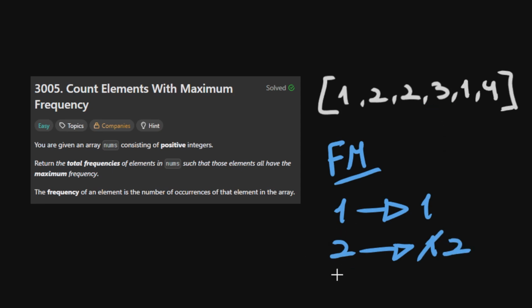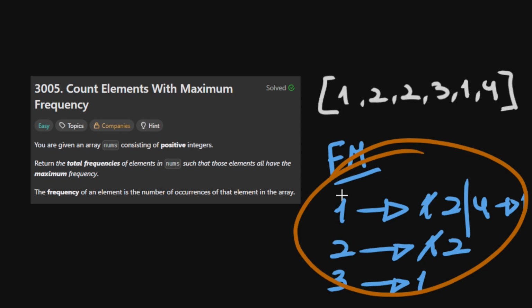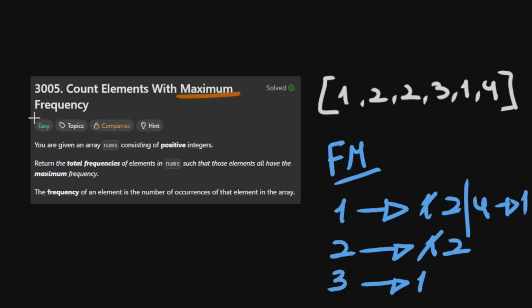Next we are here, so we add 3 with a count of 1. Next we are here, so now we have seen number 1 two times. And finally we are here, so we add 4 with a count of 1. So now we have our frequency map, and we can check what is the maximum frequency among all of this. And these are the frequencies for each number. The maximum number among these is 2. So this will be our maximum frequency.